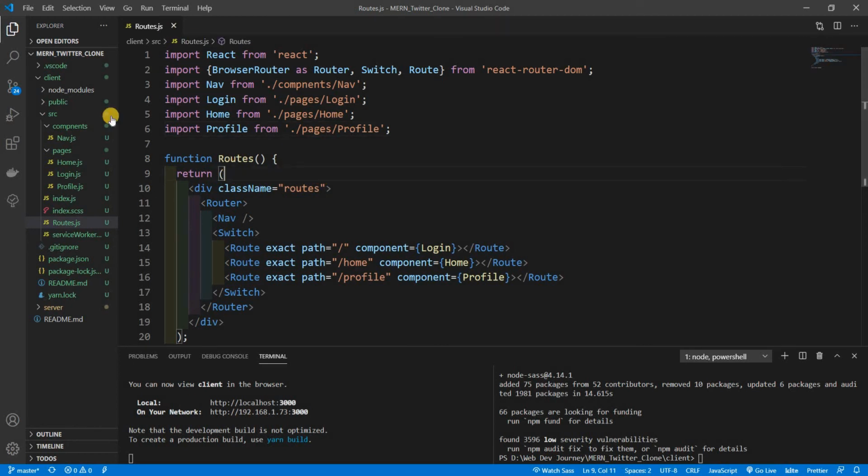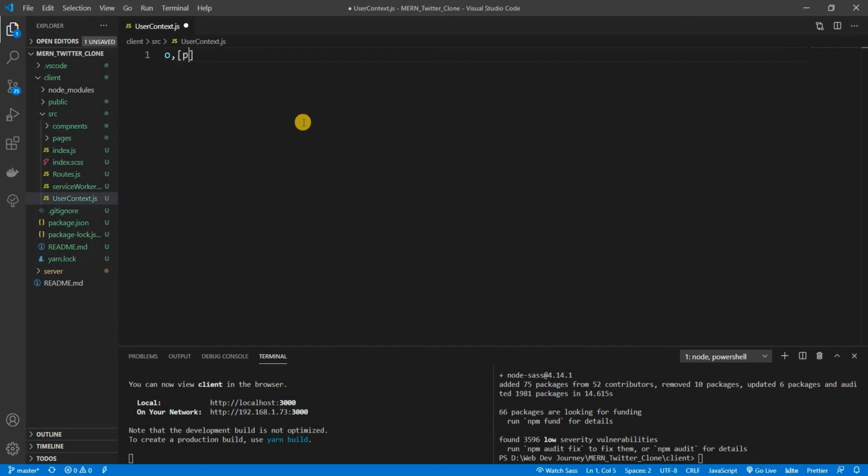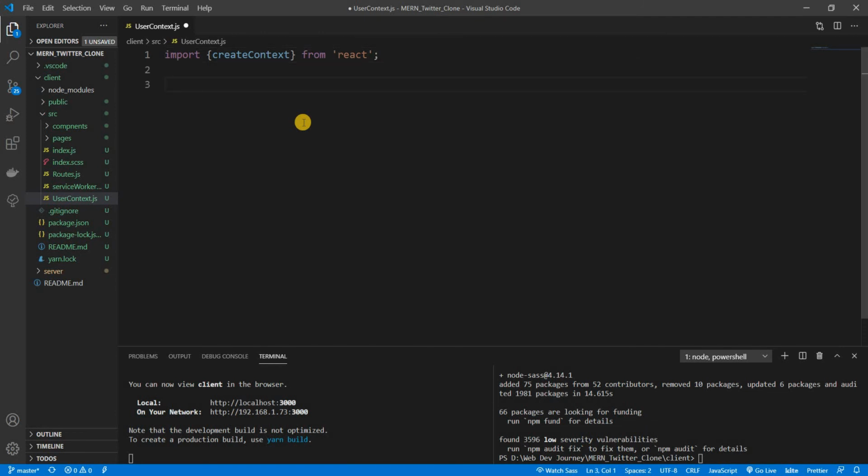We're going to create another file inside of source, and this is going to be called userContext.js. And basically in here, since we're going to be using context, we need to import createContext from React.